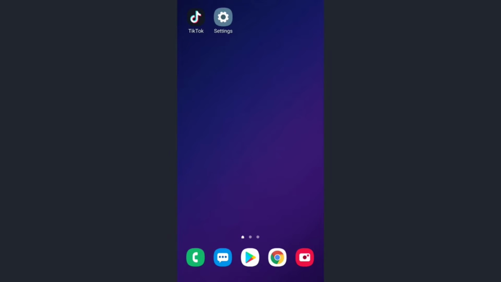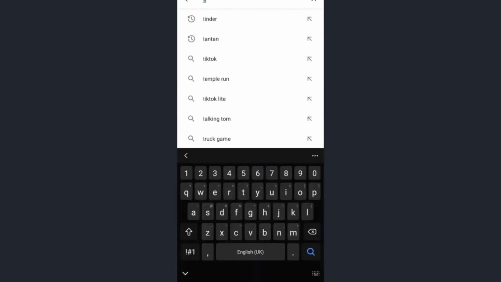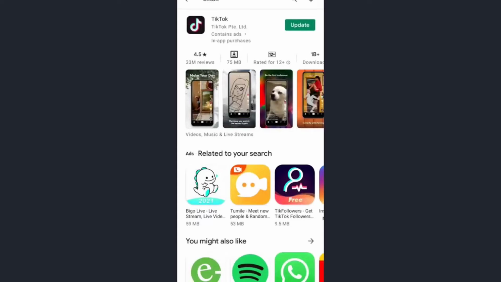How you can fix login error of your TikTok. Go to your Play Store or App Store. Now, once you reach your Play Store, on the address bar, type the name of the app of which you want to fix the login error. So that's TikTok for us today. So here type TikTok and then open it. Now again tap on the app.